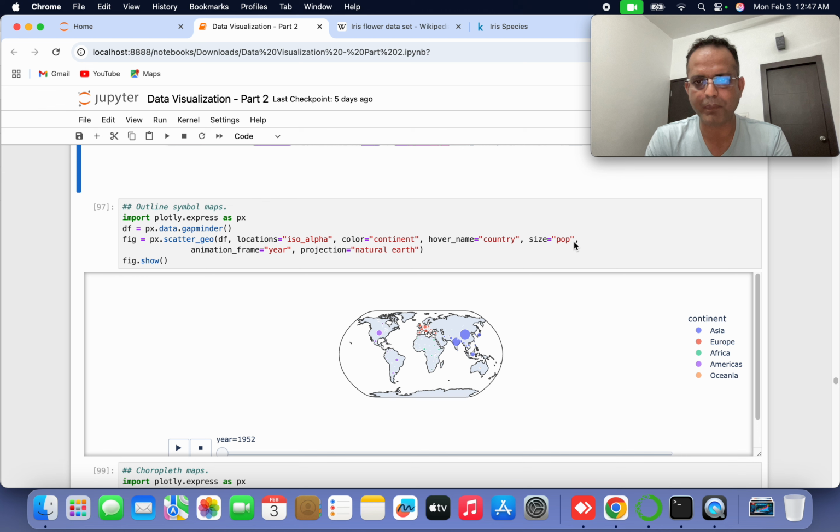Then size is equal to pop. Size equal to pop means they are taking the population column, and then animation underscore frame is equal to year. They are taking it year wise, and the projection is natural earth. Basically they are taking this as a natural kind of map.